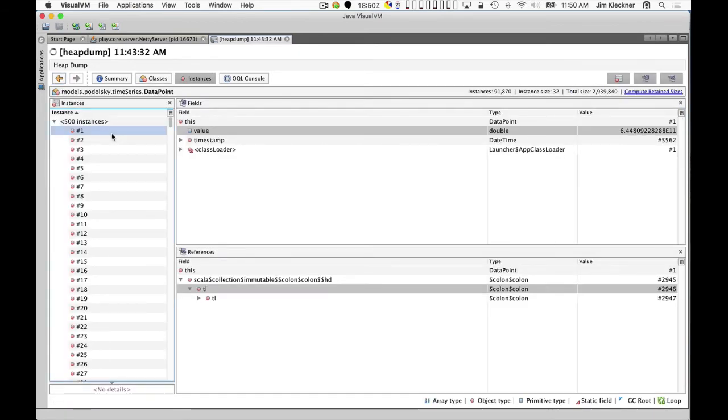Picking any data point at random, number one is just as good as any. We can choose show the nearest GC root. What does that mean? When you do garbage collection, you start from roots, things that are findable as singletons or objects known to the virtual machine, and you do a mark and sweep from those known roots outward, finding all the objects that are reachable. When you're done finding and marking all those, you then go back through and delete all the ones that were not findable. So the roots are the starting points for garbage collection.